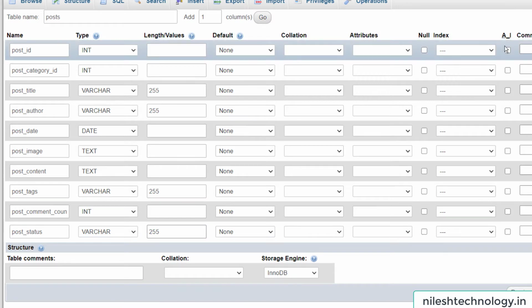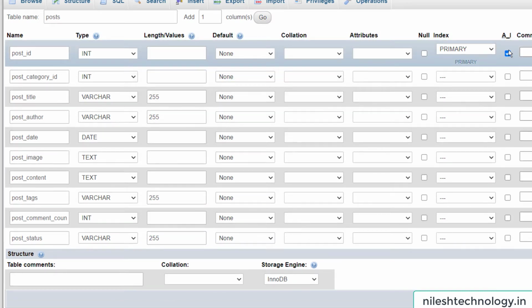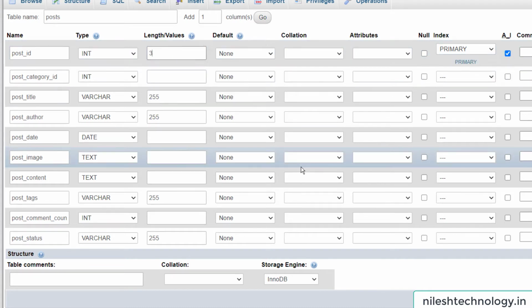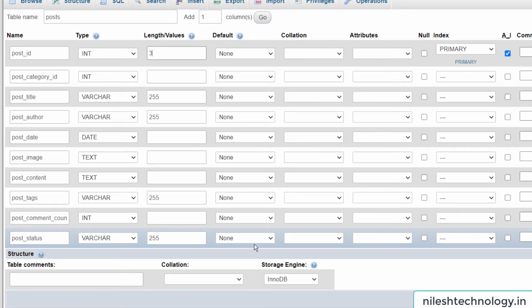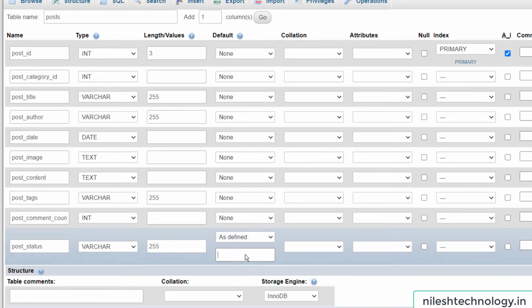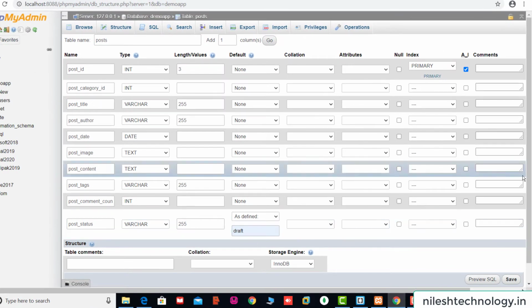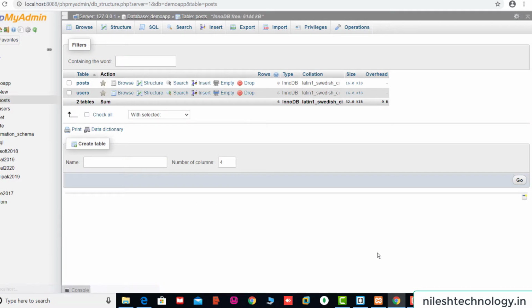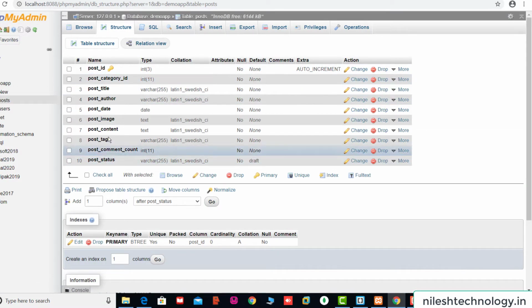So here we select AI, which is the auto-incremented primary key. Okay, and the length is 3, and for status we set the default value as defined. So by default the status is draft. So this is your post table. Now click the save button. Okay, so here we created the second table, which is post.